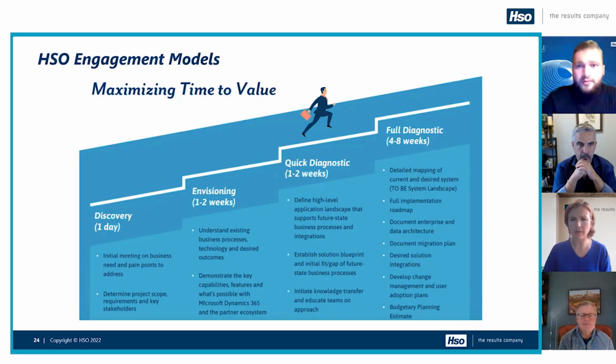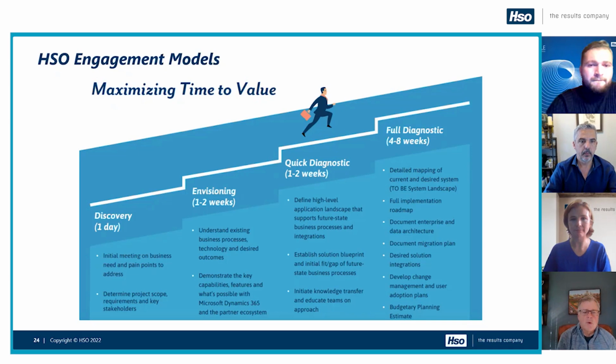Jack, I believe this one's probably for you. How can Microsoft applications support strategic planning and engagement activities at an enterprise and team level? Wow, that's a very broad question, right?